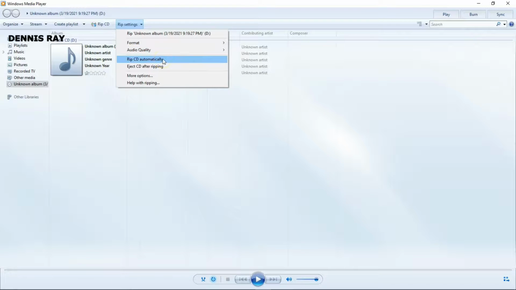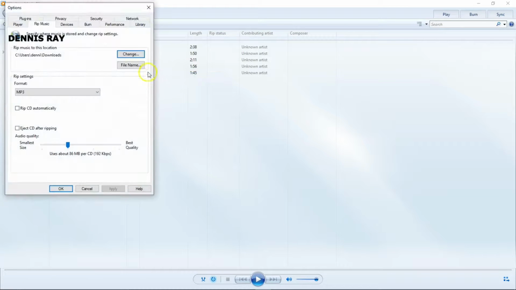Rip CD automatically, I'm not going to choose that. You can if you want to. Eject CD after ripping. I'm not going to choose that right now. More options, and this brings us to the options that we saw before in the Rip Music tab.